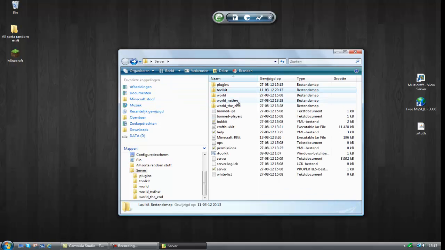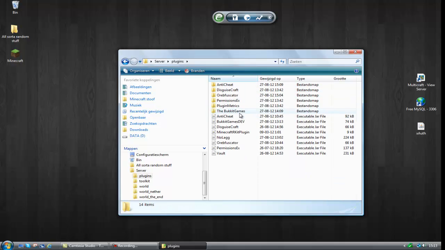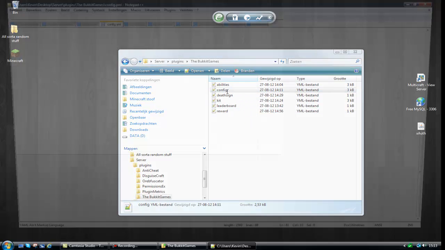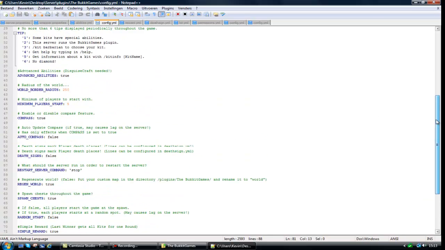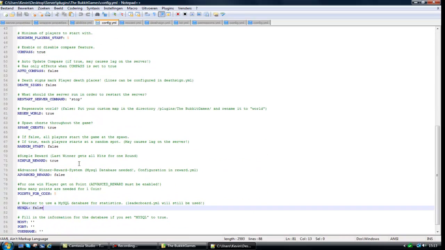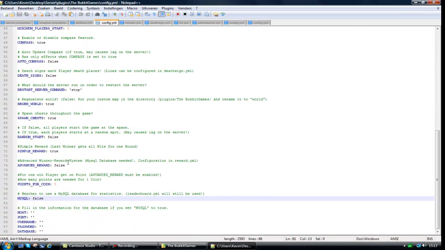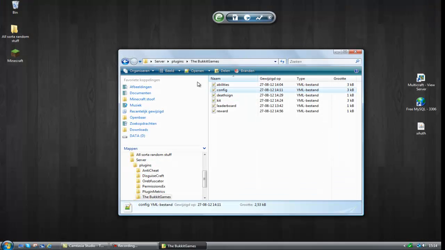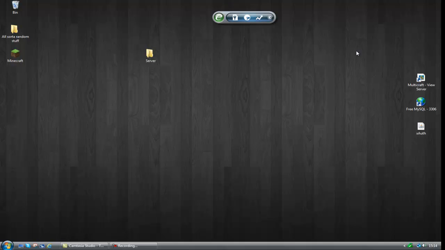But I have some tips too. If you go to your plugins, the BukkitGames, and your config, it is very good if you just put advanced chat to false and also the auto update compass to false. And that's it for the anti-lag tips. Maybe you can set spawn monsters to false, because it will not need to spawn monsters anymore, and that will cause less entities. So that's good too. So let's proceed to the next step.